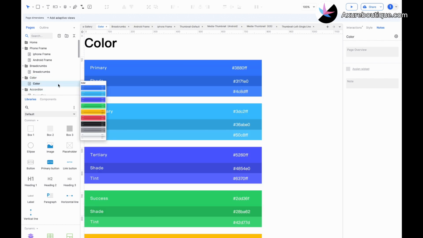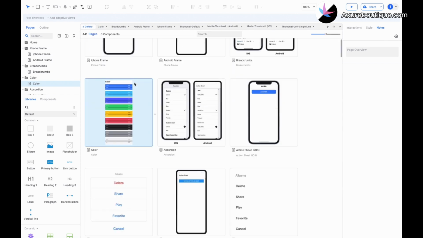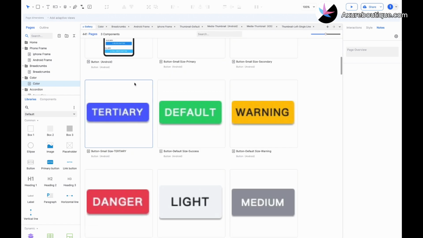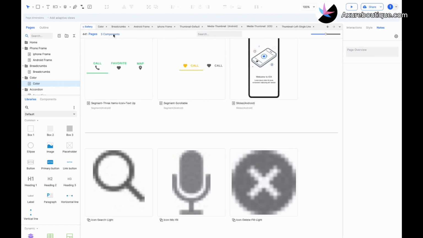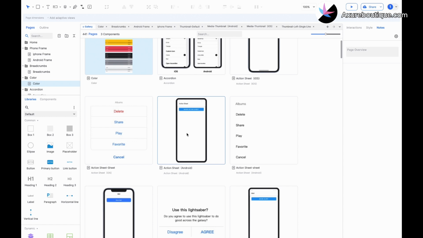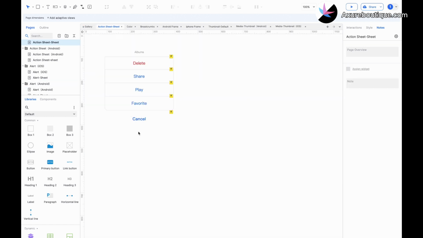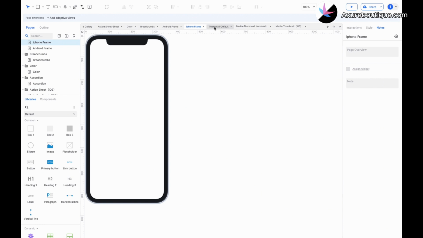In the tab above the canvas, click the Gallery tab to view all pages and components. Clicking a component or page title will switch to that item. Double-clicking a page title will take you to that page. You can also switch between different pages using the tabs above or close any open pages.